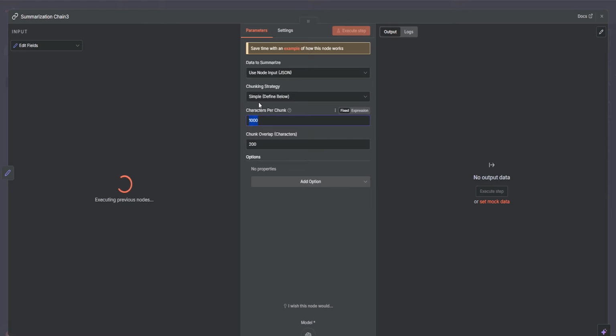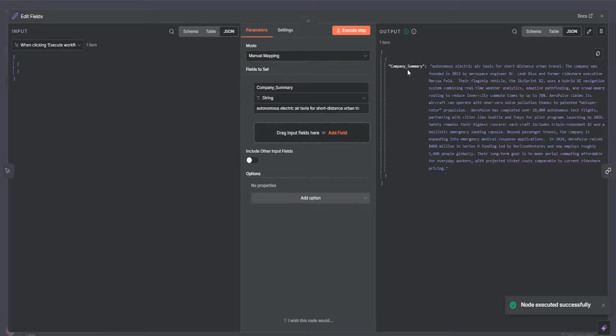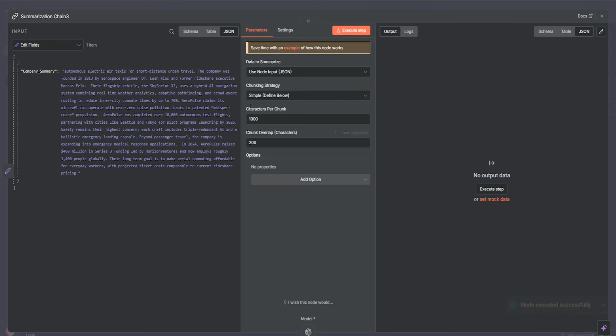So for example, we have chunk number 1, which is 1,000 characters. And then chunk number 2 is going to start with 200 of the characters from the previous chunk. So you get the step, and you can see company summary. So again, we just have this over here. And all you've got to do is have this over here as in the JSON for the company summary. And then we're just going to execute this step and it's going to summarize this.